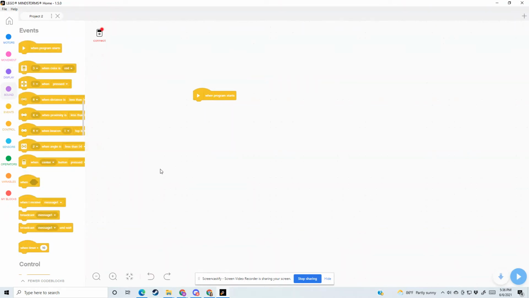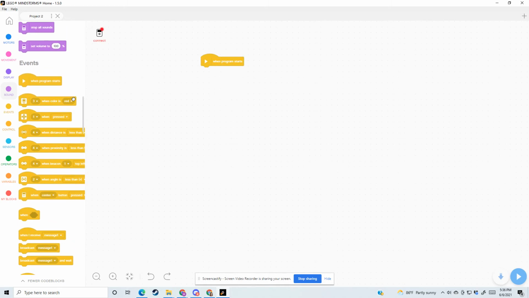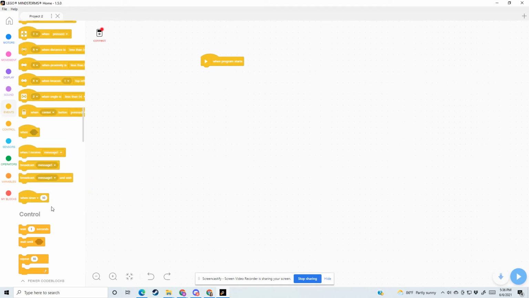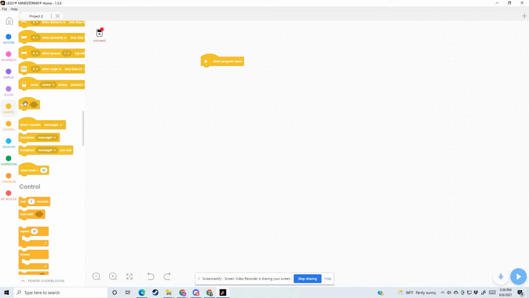Now events, this is where your program starts, and then you could have this out to detect when this sensor sees red, this program starts. That's the same with all of these. When the gyro angle is this, it plays; when the center button is pressed, it goes. And this one you can make your own when logic. And then you can also do a timer.